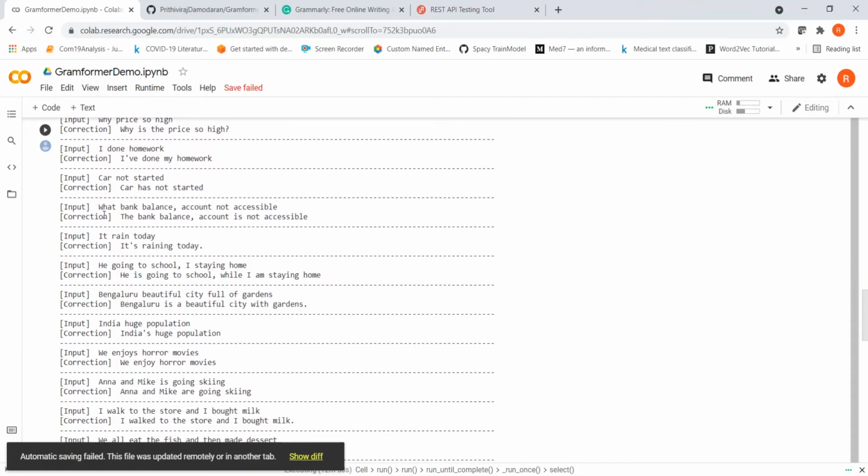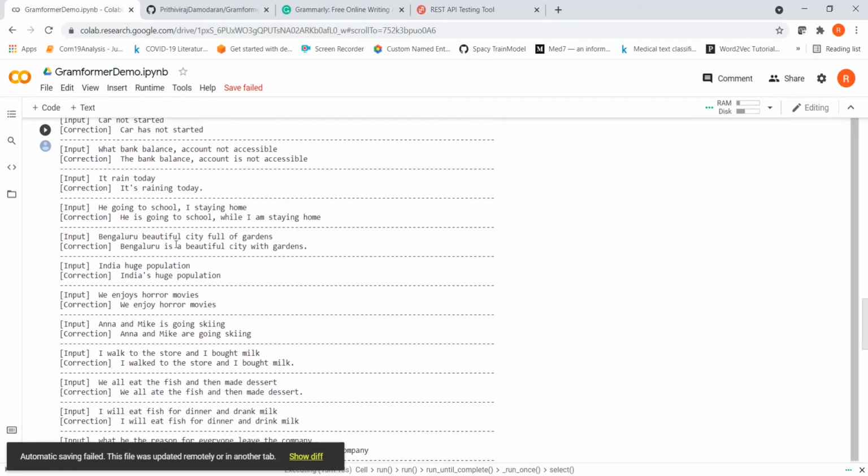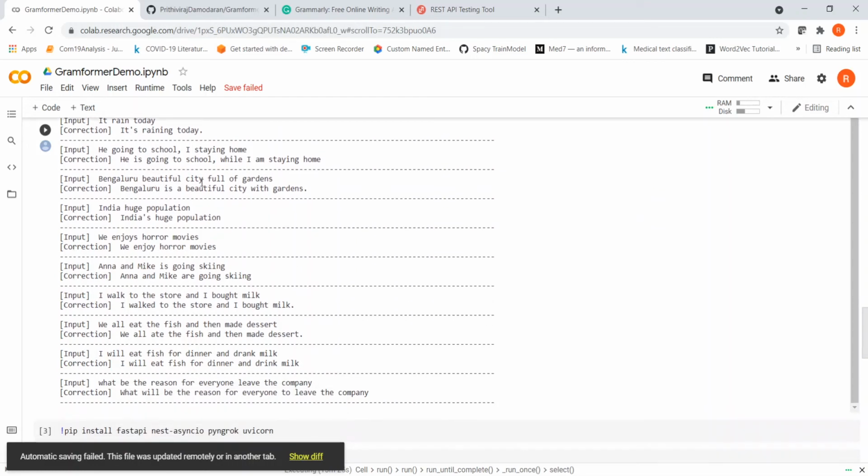So here is another sentence which might come in your chatbots, like what bank balance, account not accessible. So probably what is my bank balance? Account is not accessible. It corrects it as the bank balance, account is not accessible. So here, because you have two intents, it is not doing its job. It was not intended to do this. Okay, I still have these examples over here. So it rained today. It's raining today, right? He is going to school. I staying home. He is going to school while I am staying at home. So this is perfect. Bengaluru, beautiful city full of gardens.